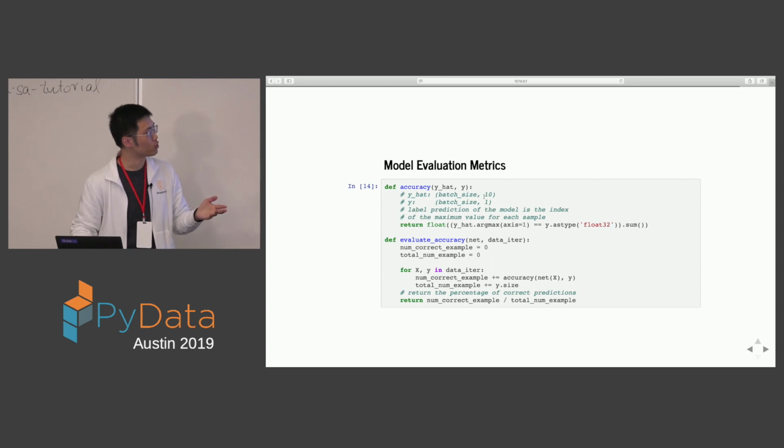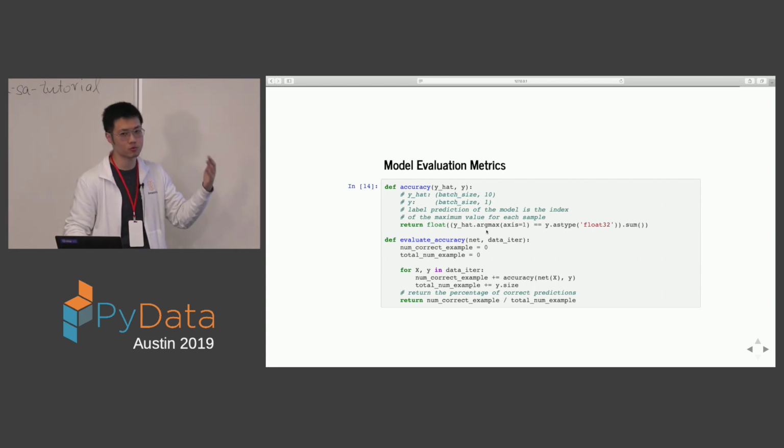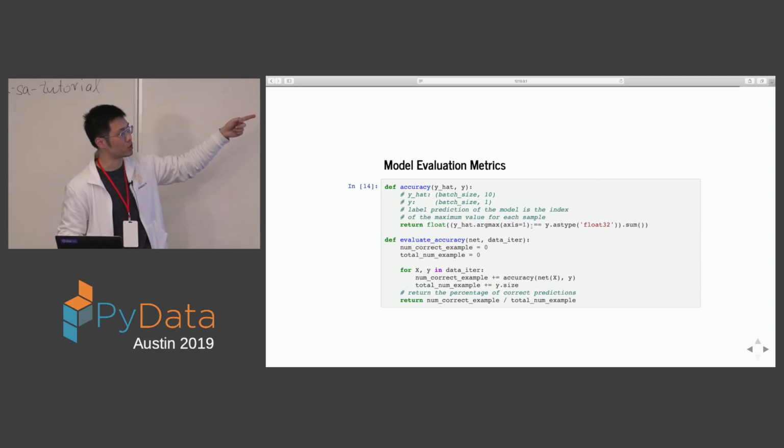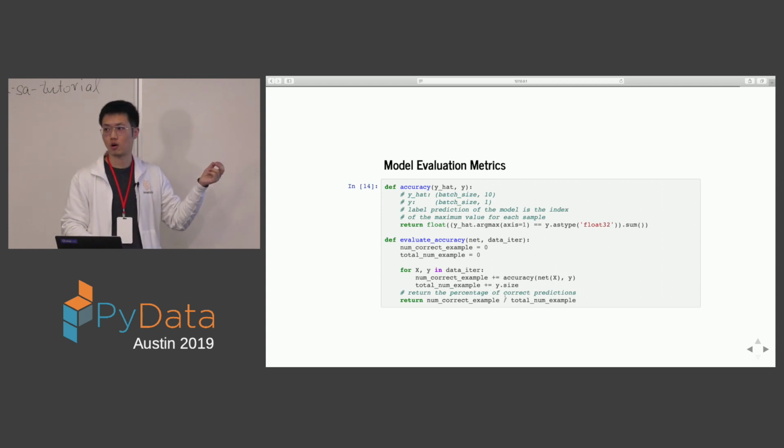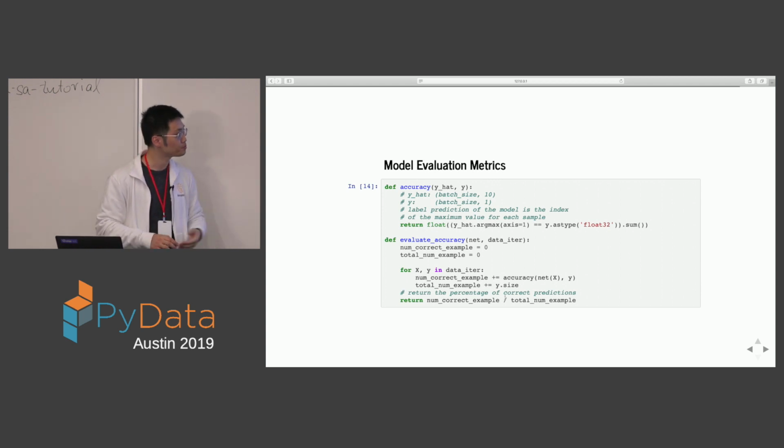So our model's prediction is just the maximum value out of the 10 categories. We get the index of it and compare it to the label. If it's correct, we return 1, otherwise it's 0. We sum all those up and get the total number of correct predictions, which is reflected here. We also want to accumulate the total number of examples, not just the correct ones but also the wrong ones. Dividing those two numbers, we get the percentage of correct predictions out of our model.